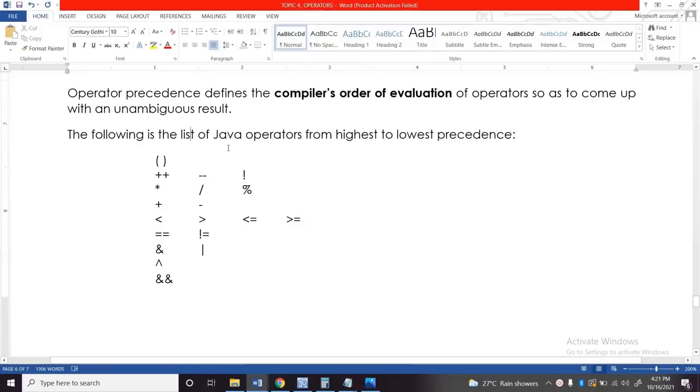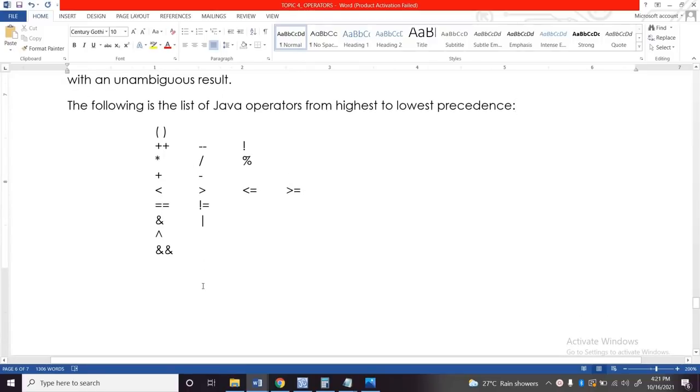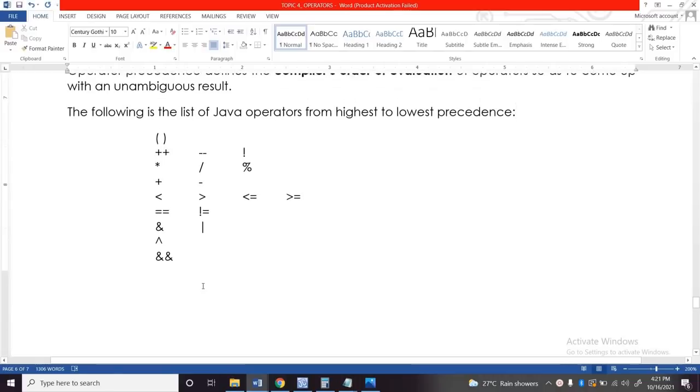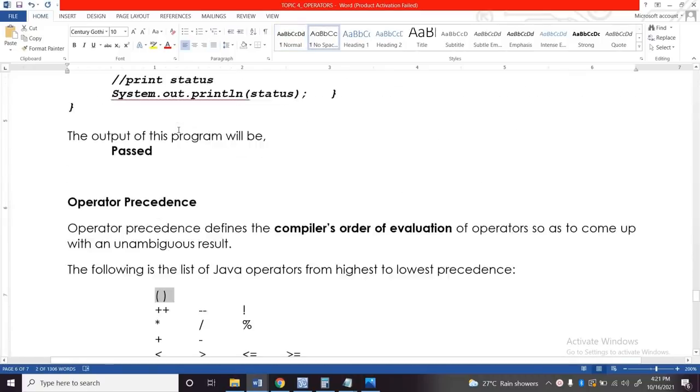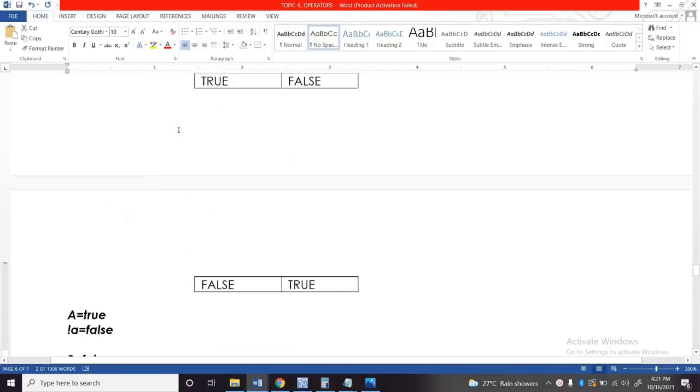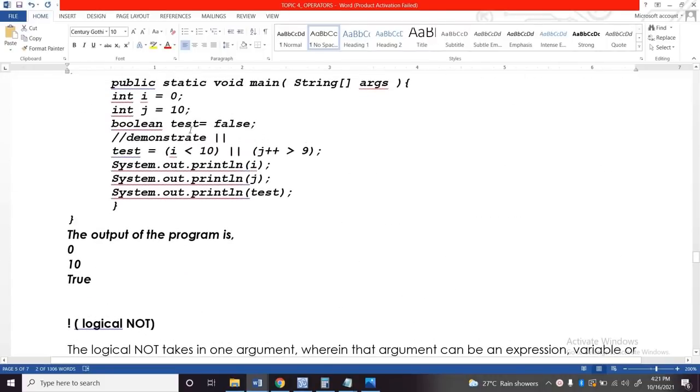So, the following is the list of Java operators from highest to lowest precedence. So, as you can see, we have here from highest precedence to lowest precedence, or yung highest priority to lowest priority. So, the first priority, the highest priority of all, is the open and close parentheses. So, as you can see kanina dito sa ating mga examples, it made use of the open and close parentheses just to signify na kung ano yung uunahin mo sa lahat.